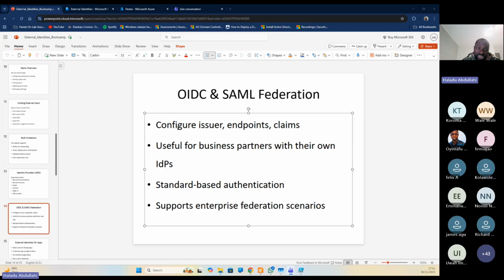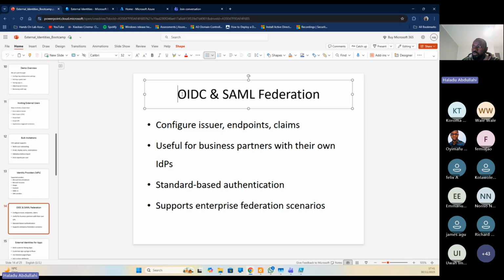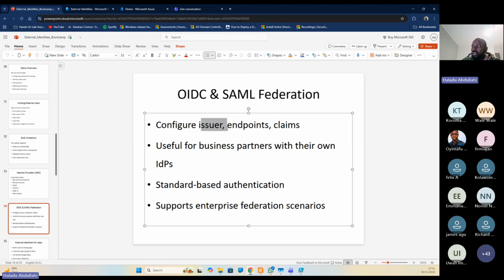Yes, as I mentioned earlier, during configuration your developers will need to configure the issuer, that is your ID provider issuer URL, the redirect URL, the endpoint, and the claims. It's mostly useful for business to business or large enterprise partners that want to integrate and collaborate with their large partners as well.